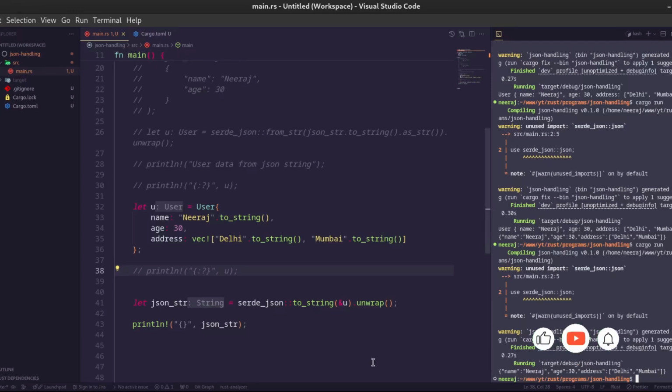This JSON string we can very easily return as a response to our client, and our client can very easily use it as per its own requirement. So working with parsing a JSON string into a struct, and serializing a struct into a JSON string, is very easy using the JSON library.